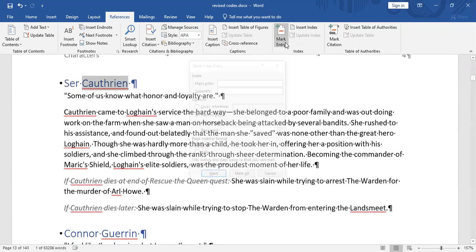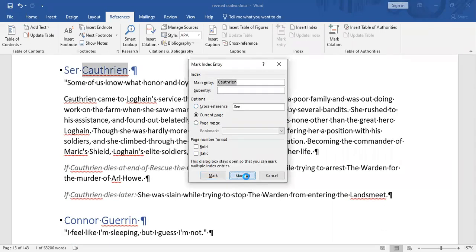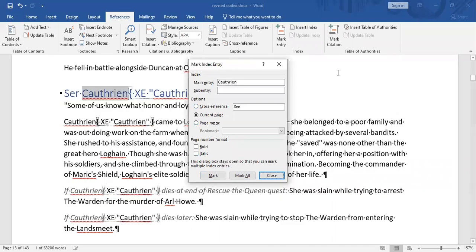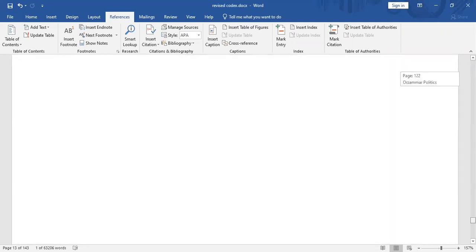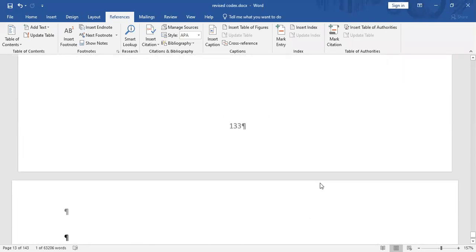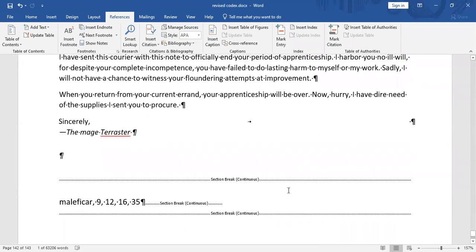And there's a bit of an art to indexing, and you have to know when a person's name shows up or something like that. So I'm not going to talk too much about that. I've just marked a few of these entries, and I'm going to scroll all the way down to the bottom of our document. Now we have some endnotes here, just so those were created in one document.